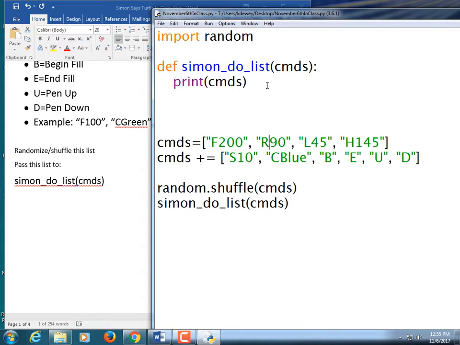I'm missing something. Oh, because you never called it. So hit backspace there. Now you gotta call that method. Call SimonDoList with len and pass it CMDS. Gotta pass the whole thing.